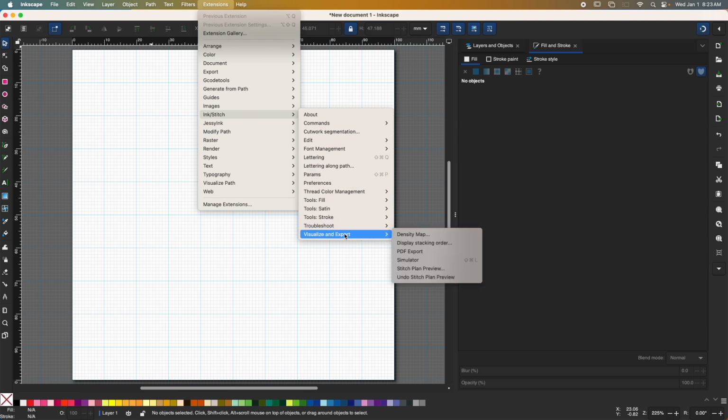Additionally, you'll want to keep in mind the shortcut for the simulator, which is Command-Shift-L. And the stitch plan preview is actually Command-Shift greater than, which I often refer to as the right arrow.